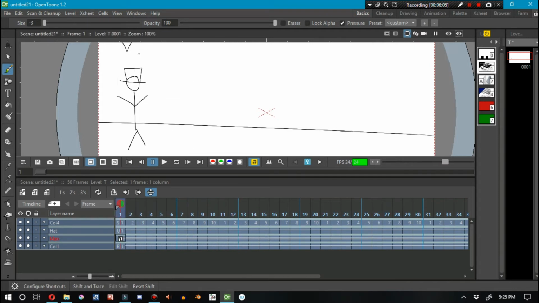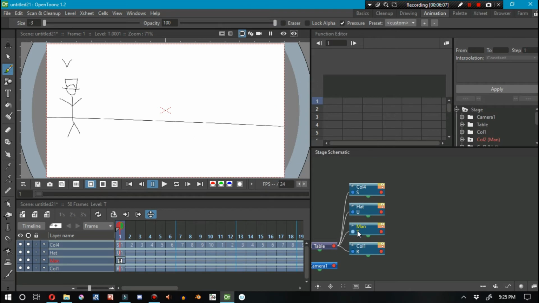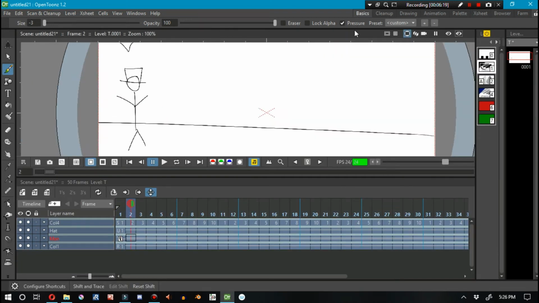So let's go into the animation tab and find the hat and man levels, okay, and the stage schematic. So we're on the stage schematic, so we plug the hat into the man, and so we go into the basics tab and we can see that the hat is now following him.